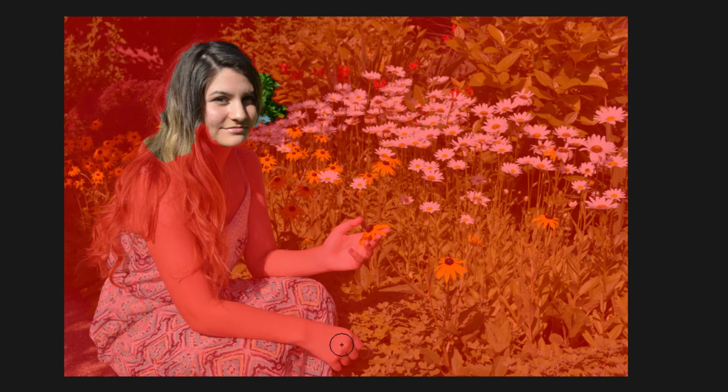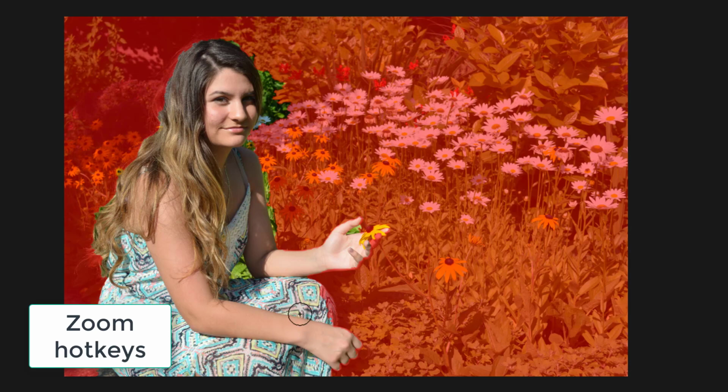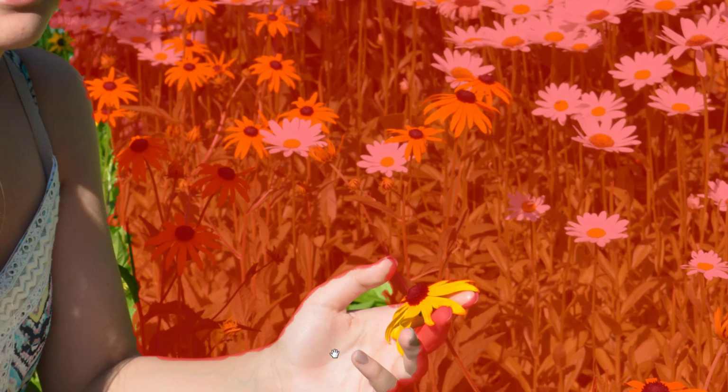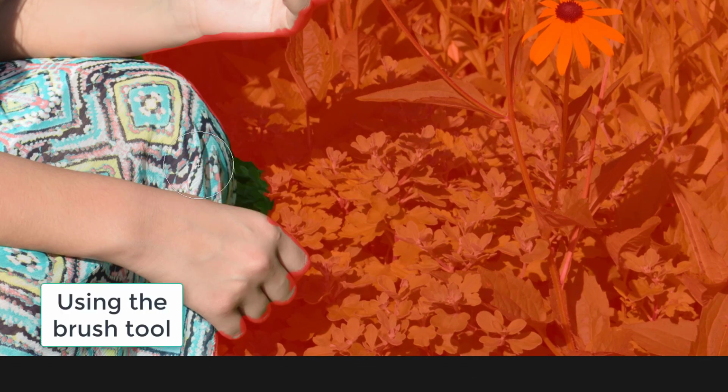It might take a while for Photoshop to process it. Any areas you miss, just keep clicking and dragging to add those to your selection. If you need to zoom in, hold down Control and then plus. And then to move around your document, use the space bar. If you hit the space bar, that'll toggle to your hand tool. And then you can use that to navigate around and add more to your selection.